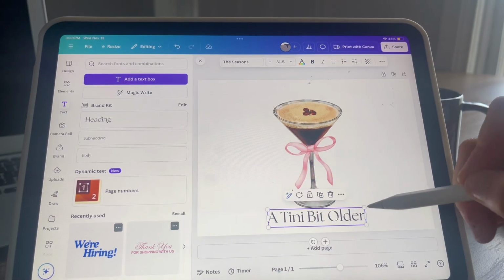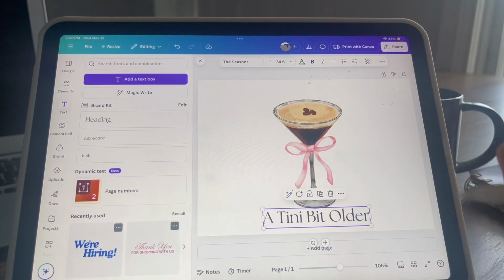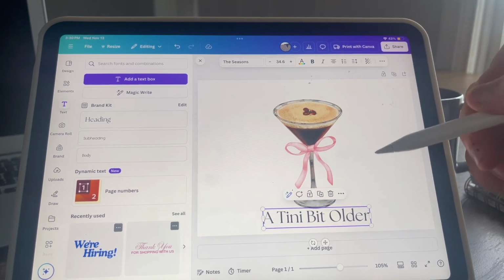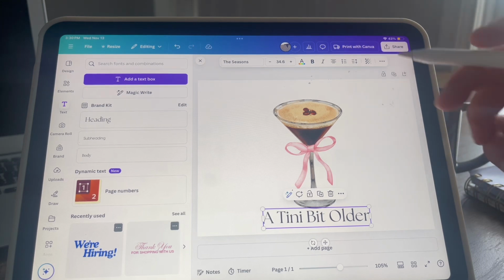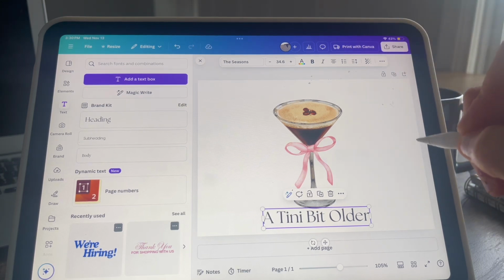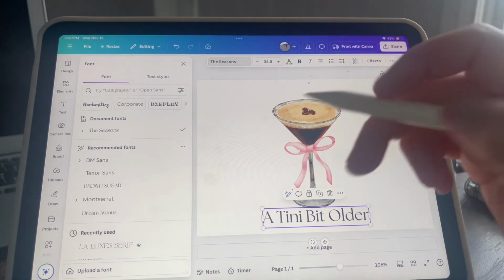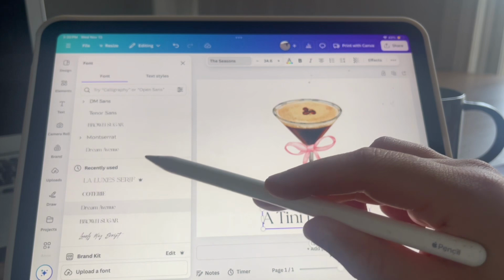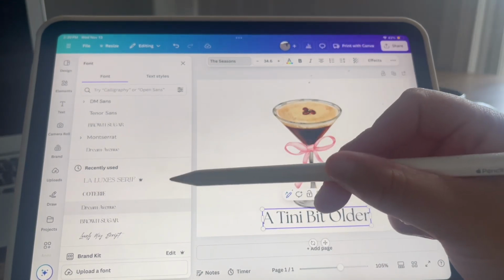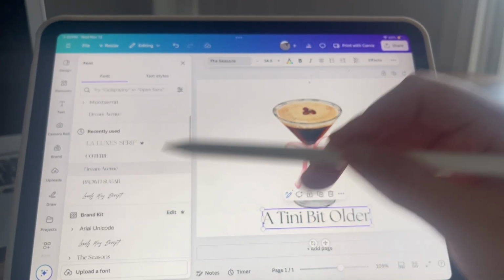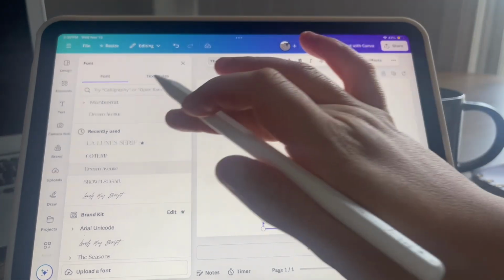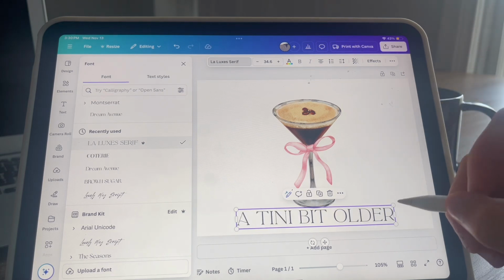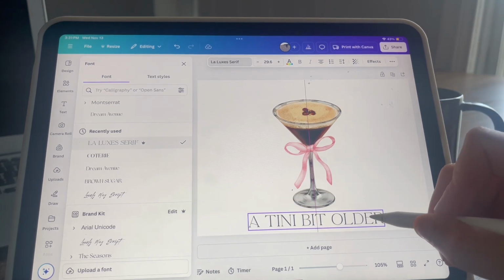And the fun part is we can pick a font. I love the Seasons, which is what it's on right now, but feel free to change that. I really like La Luxe Serif, so I'm going to go with that. It is a pro font, so feel free to go through and select a free font that you like, but it's up to you entirely. I just thought it was super classic, thin, and really fit this theme.